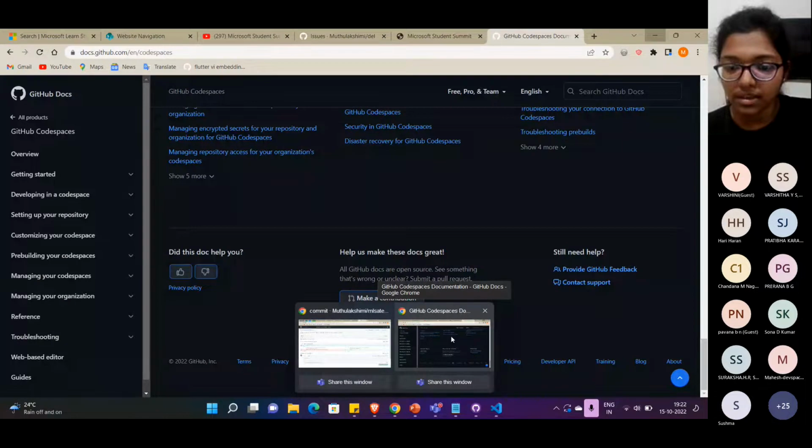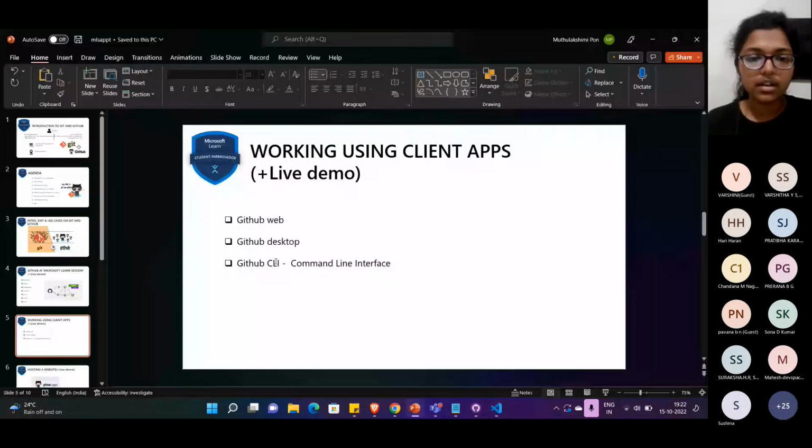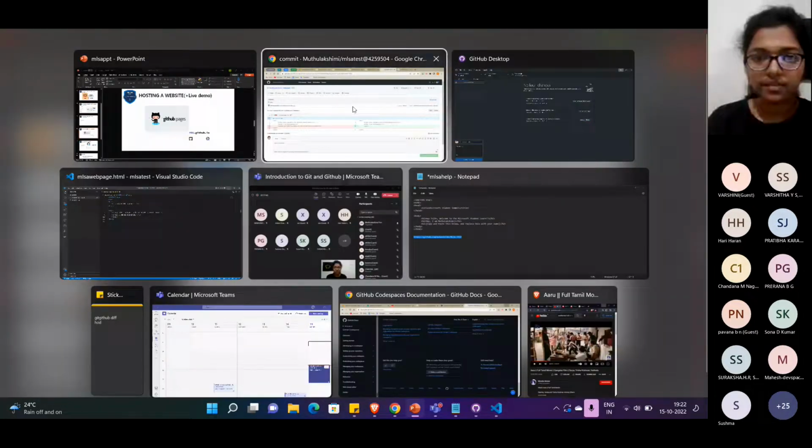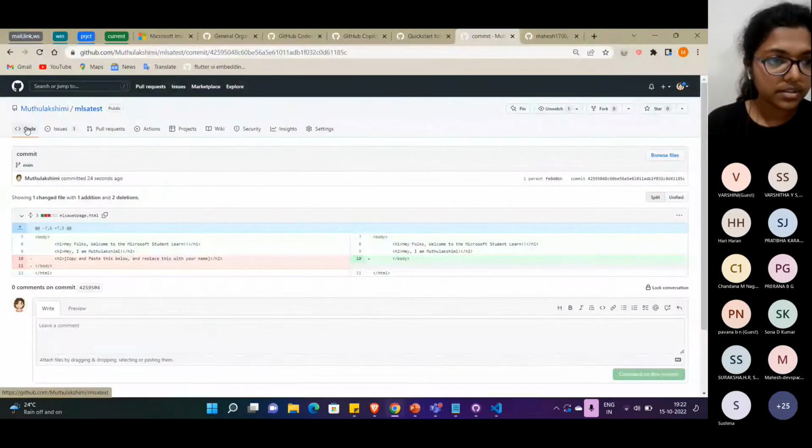Now, the other thing that we'll be seeing is the GitHub command line interface. I'll just let you explore more on this because we have finished web and desktop. It is kind of similar, but using the command lines, you'll have to do it. And now, the main thing is hosting the website. So how GitHub provides this feature of hosting a website live. Say I have to host the website that I have made here.